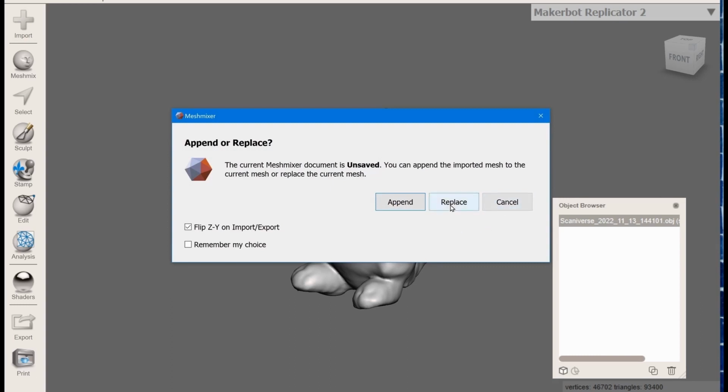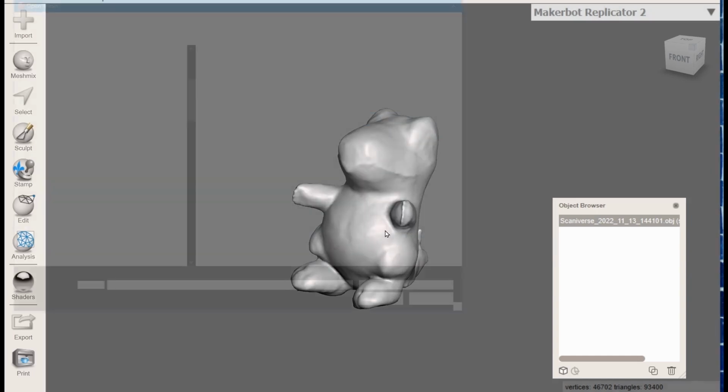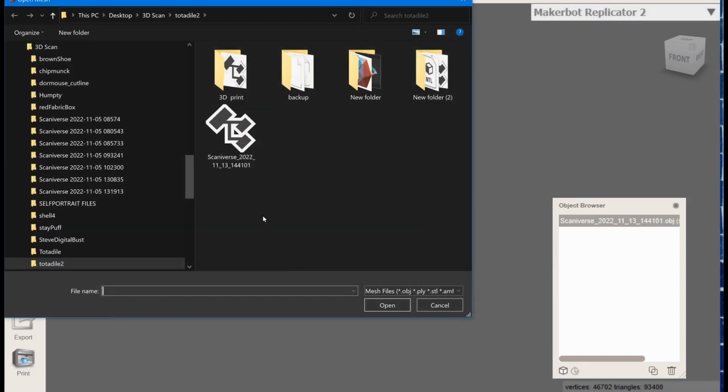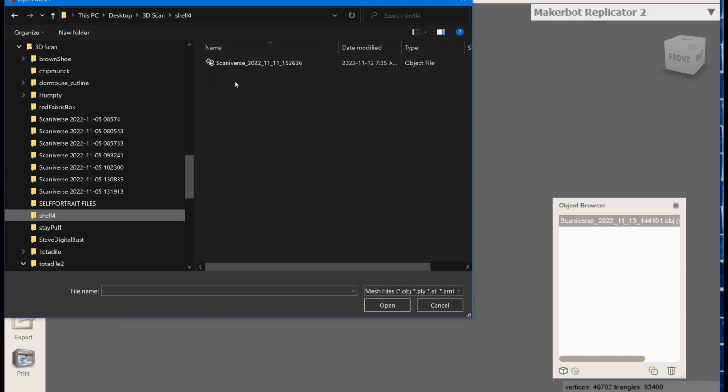If you press replace, it will start a new project, close this project, and that isn't what we want to do here, unless what you're trying to do is prep a series of them that you're going to take into Cinema 4D and work with there. But if you want to try this in Meshmixer, you would need to go to append, because what you're going to do is bring in another object. In this case, the first one I'm going to bring in here is this shell.